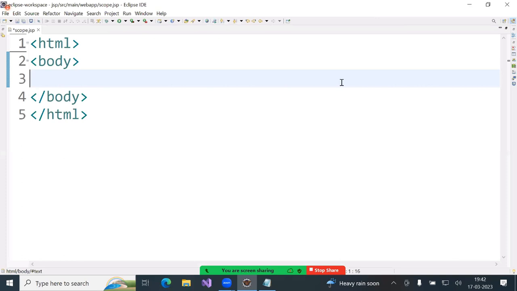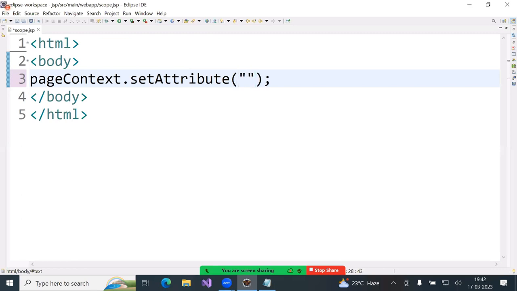For calling the set attribute method, in which class is it? It is in the JSP context class. Using the page context object reference, can I call? Page context dot set attribute. How many parameters? 3 parameters. What are those? String, object, int. Now, in the object place, can I pass a string? Yes.